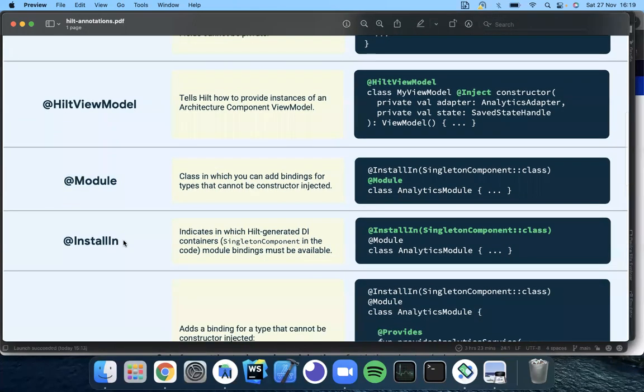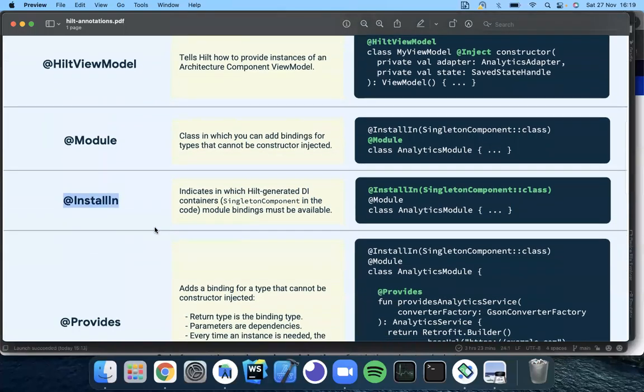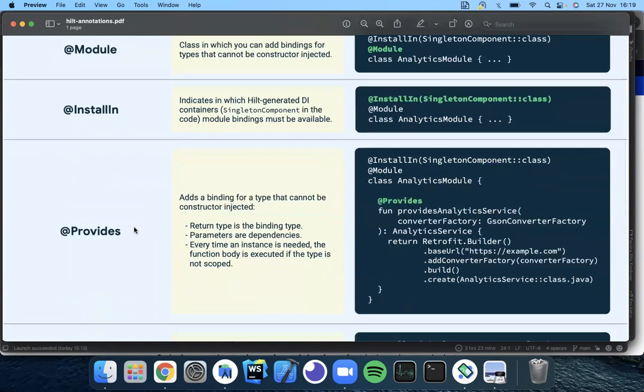And we have InstallIn. Installing is telling Hilt that we want to install this module, which has Retrofit, in the singleton component that will be used all over the app, or the activity component that will be used on the scope of the activity. And if the activity becomes null or destroyed, those dependencies are removed and garbage collected. And we have fragment scoped. After the fragment has been cleared, everything injected in that fragment is cleared and garbage collected.